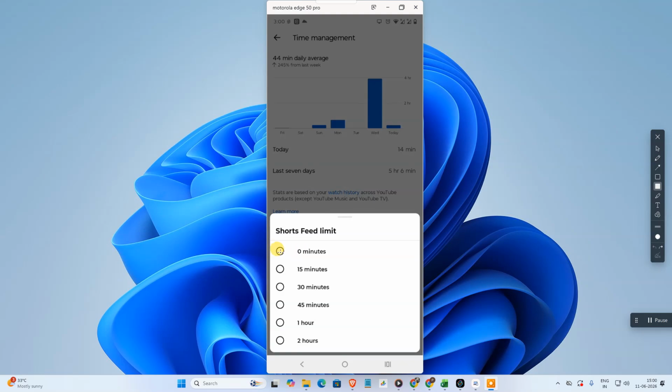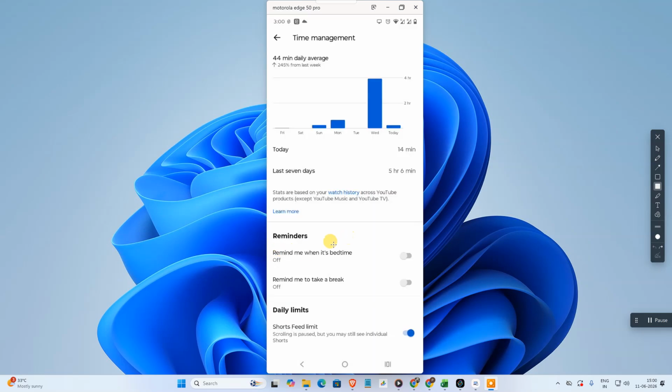Just click on 0. Okay, so once you set this daily limit to 0, then your YouTube app will not show you the Shorts. Okay, maybe there is one Short video you will see, but normally 90% of YouTube Shorts will disappear from your YouTube feed.